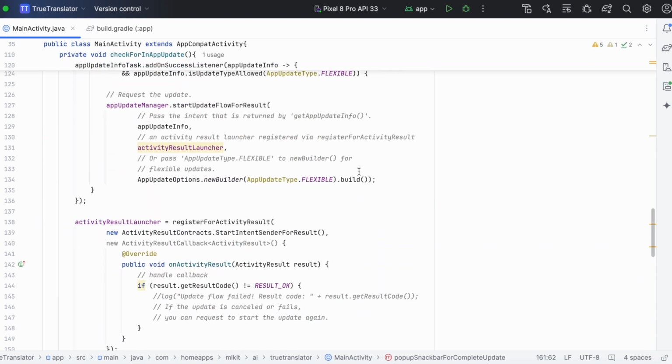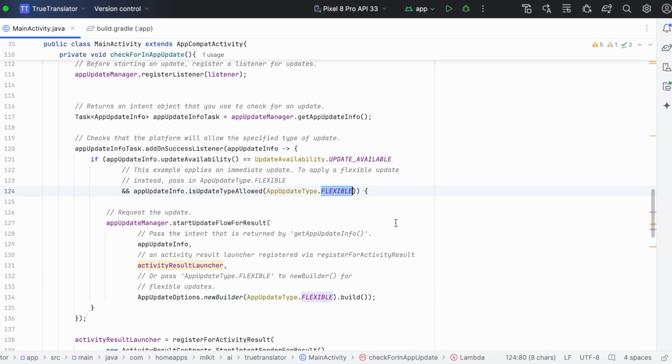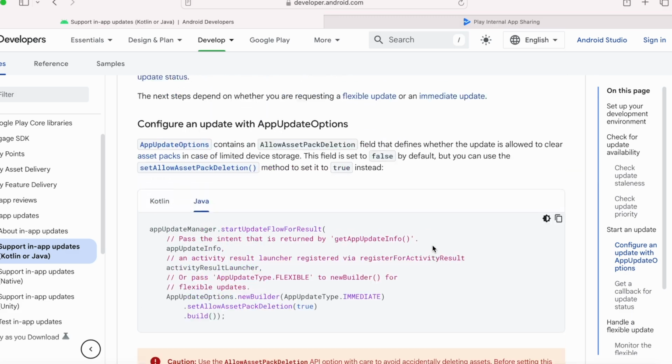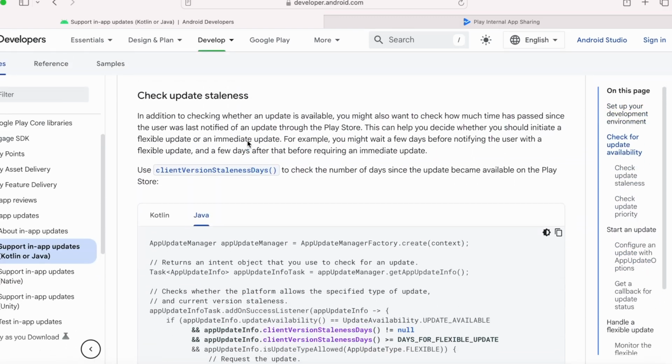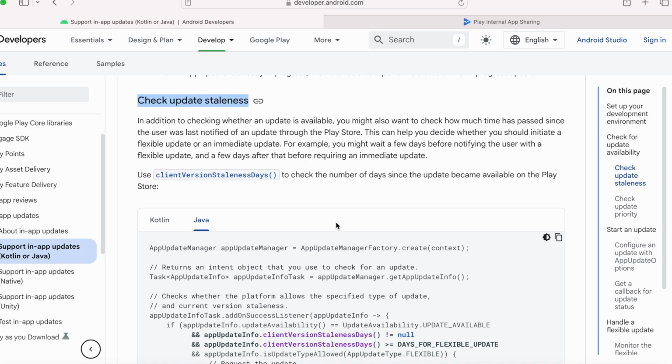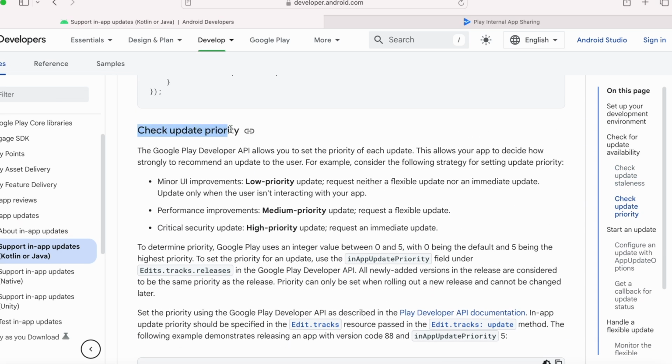Here you can ask, how would I know whether to check for flexible update or immediate update? For that, there are two signals to identify the allowed update type. One is update staleness, another one is update priority. This update priority concept is good. Based on the priority level, you can decide whether to request for immediate update or flexible update.